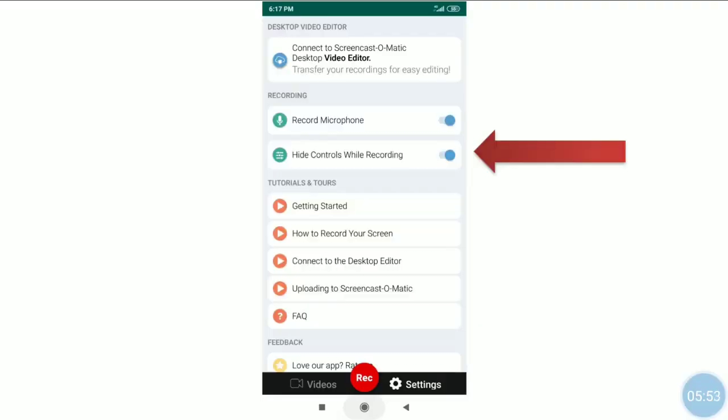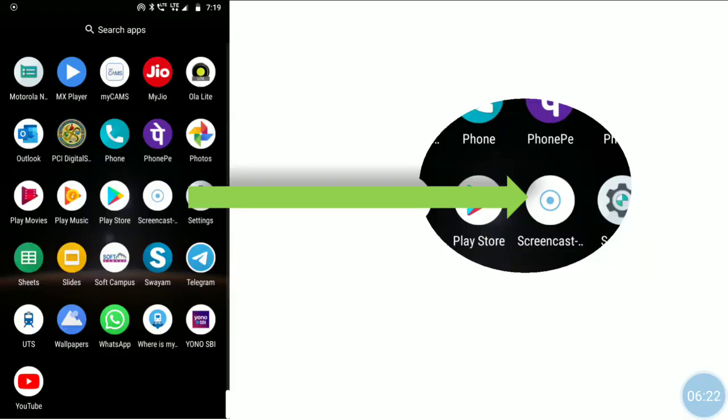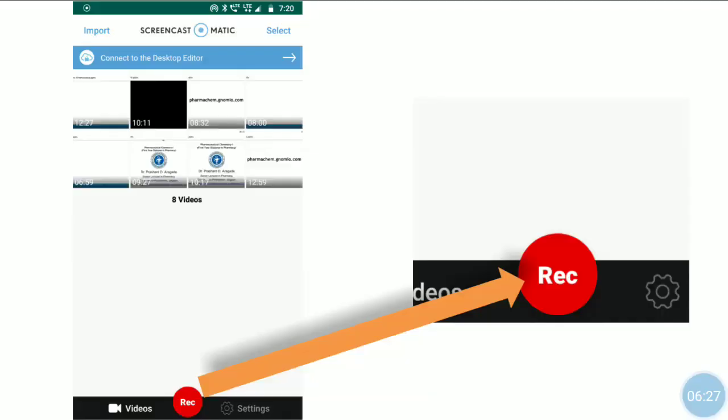This hide controls while recording option should be disabled, so that while you are doing recording, you are able to see the controls. So you can stop, pause, and restart the recording of video. It will avoid unnecessary display of your image. So it should be disabled by clicking on that. Now we have done all the settings. So our app looks like that. Just click on that app.